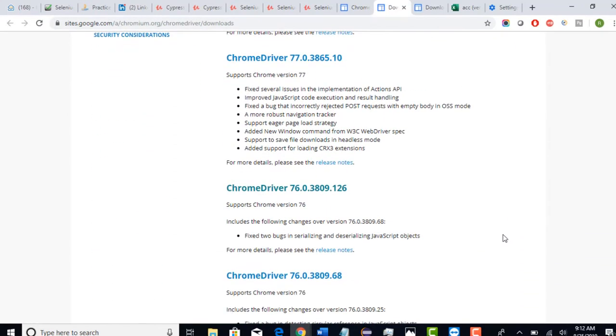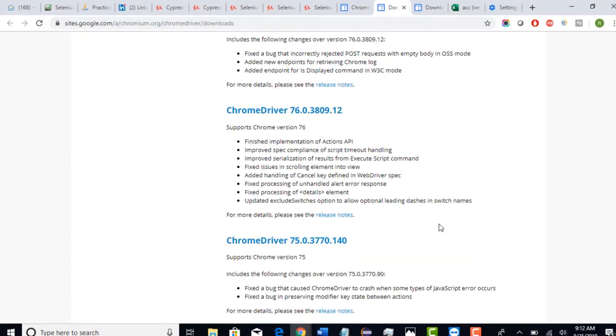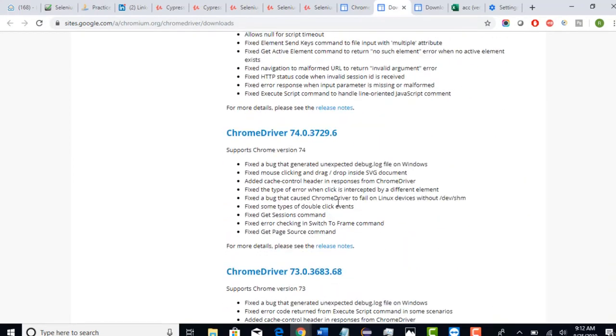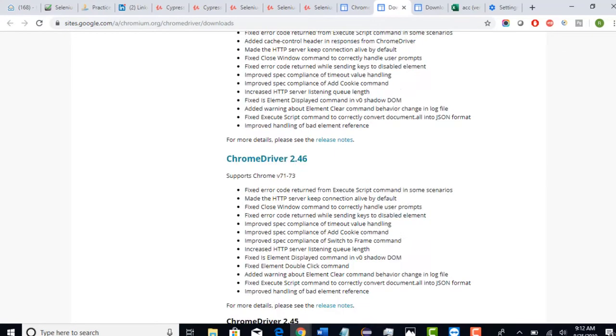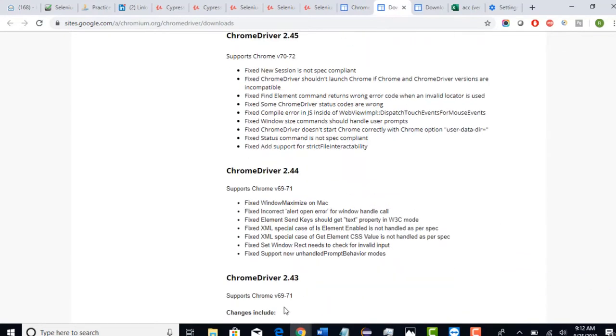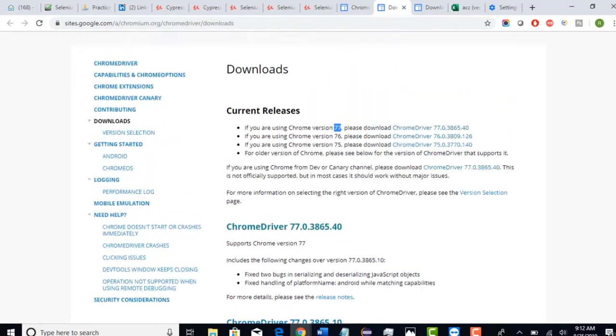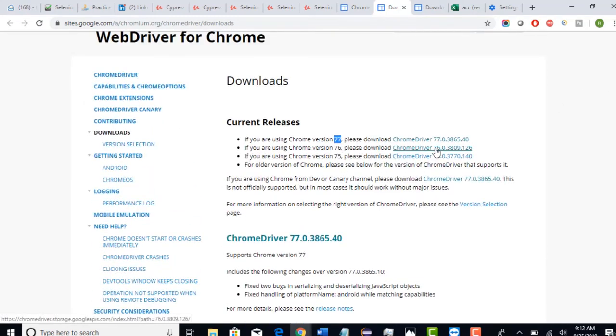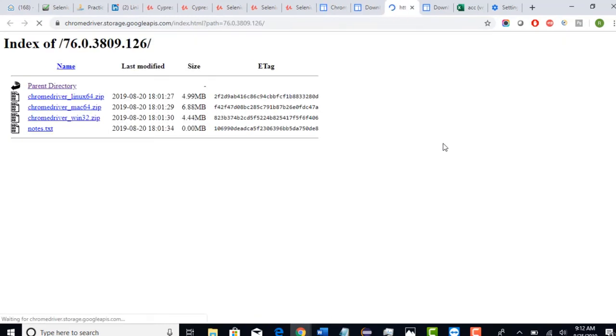And if you want previous Chrome versions, scroll down, you will see Chrome version 75, 74, 73, up to 10 versions at least. Okay, you have up to 69 as well. So now let me select 76, and then you will land on this page. If you are working on Windows, then download this zip file Win32. If you are working on a Mac machine, then just download Mac64. Do not worry about this 32-bit or 64-bit. Just go with the operating system text here.